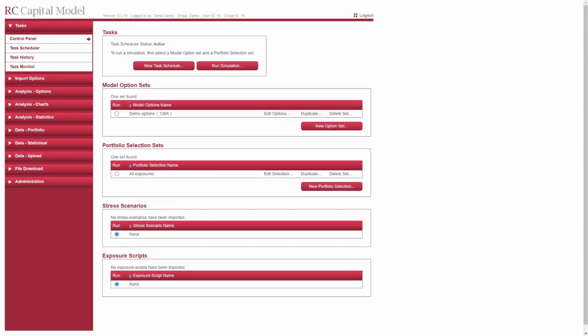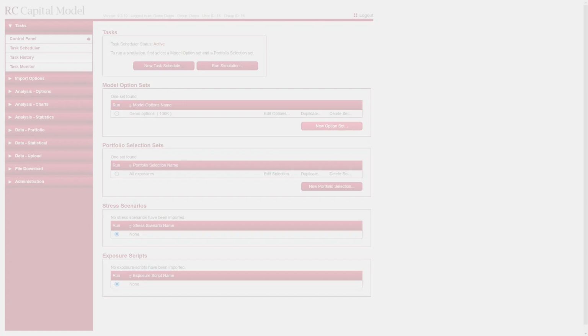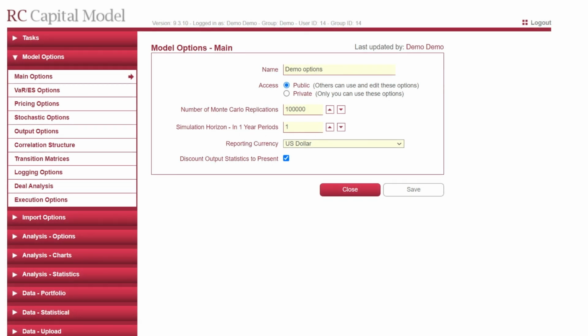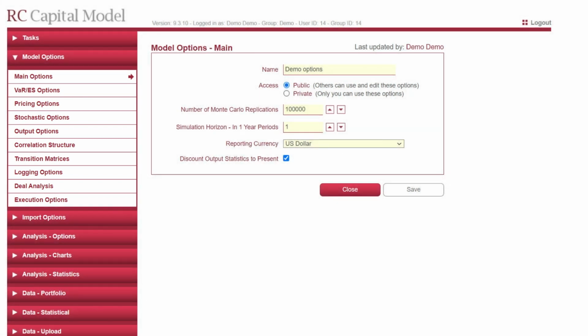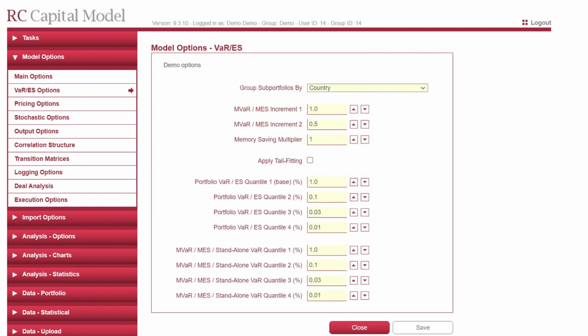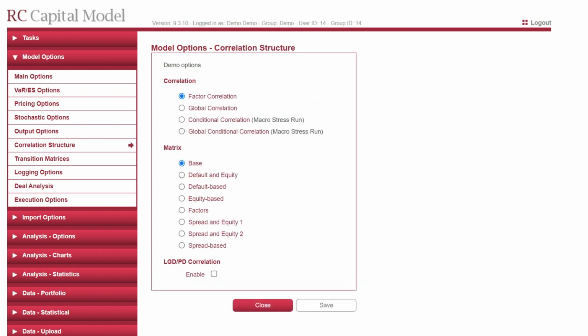After the statistics and exposure data are uploaded, a model option set needs to be created. This allows users to specify the modeling choices used in the simulations in a flexible way. The main menu tabs on the left show a list of possible model option categories. Some examples of the choices are the number of Monte Carlo replications, simulation horizon, reporting currency, confidence levels for value at risk and expected shortfall calculations, marginal value at risk methodology, correlation structure, and transition matrices.